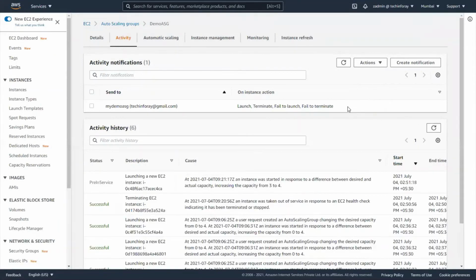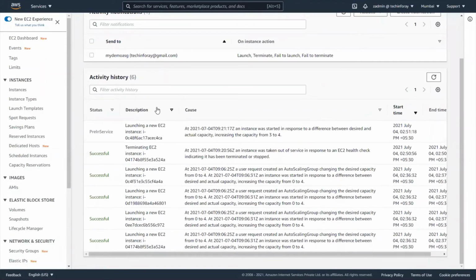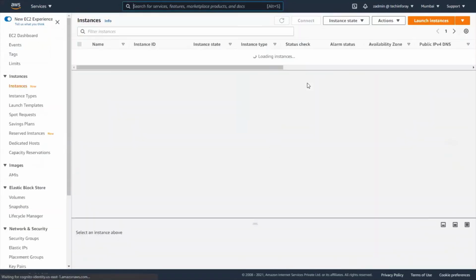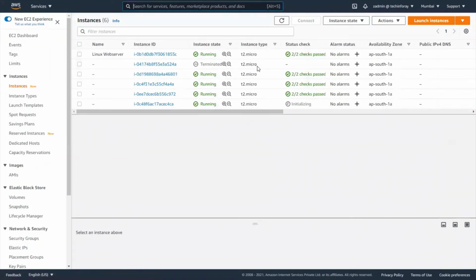So here you can also see the activity. You can see out of 4, 1 machine got terminated, and now ASG is in service and it is creating another machine, in response to the difference between desired and actual capacity, increasing the capacity from 3 to 4. So all this is happening automatically. If you go to instances, one new instance will be created. This was the instance that we terminated, and automatically another instance is getting created. This is all automatic, and this is how we can achieve automation in our infrastructure.